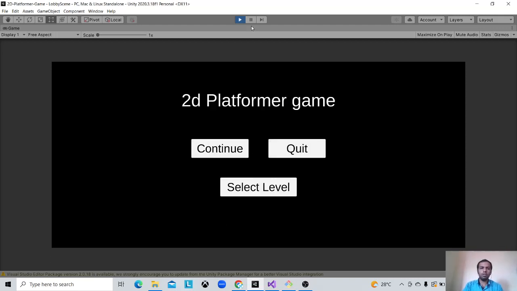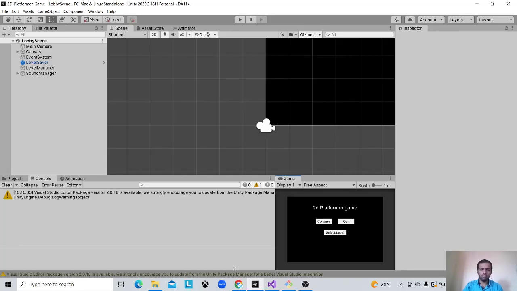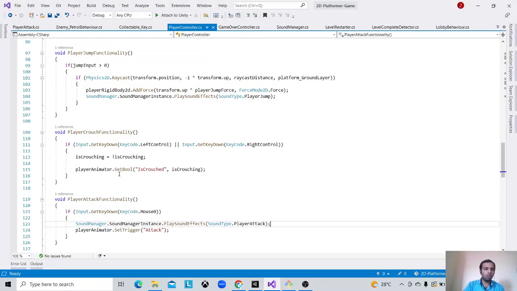I think that is it for the functionalities and stuff. Let me show you the code. So here is the sound manager.